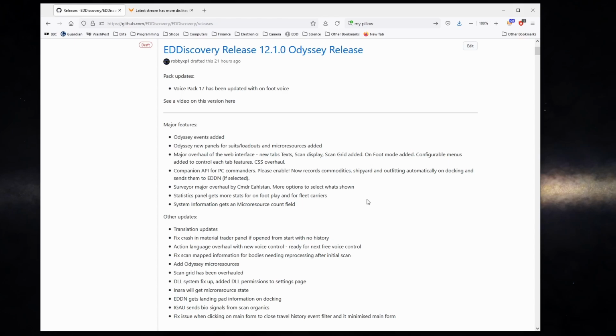The web interface has new tabs for text, scan display, scan grids. We've also updated all the buttons for on-foot mode, and we've updated the look of it. I will go over the new features of the web interface shortly.